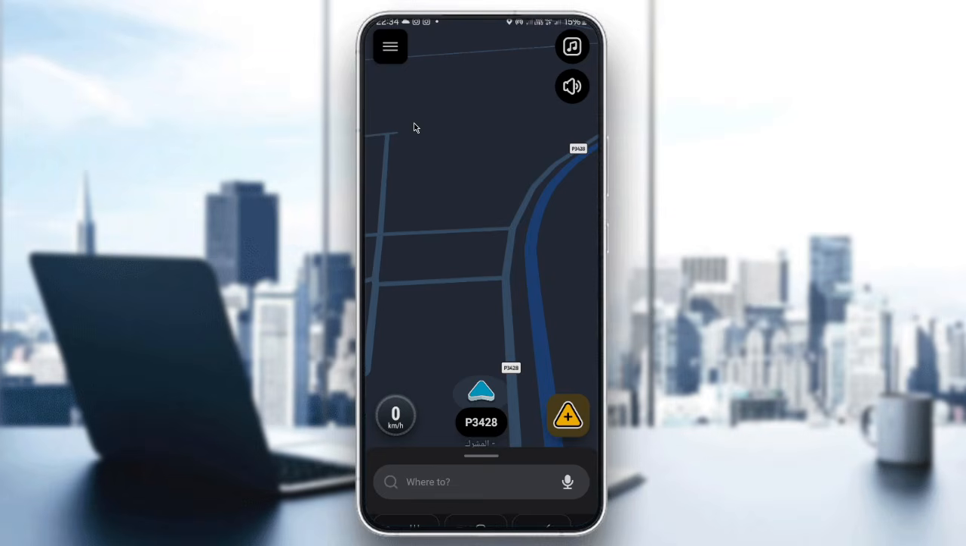But before we start, the Waze app is available in the App Store and also in the Play Store. So if you want to download this app, make sure to download it from the store so you can make your driving experience much easier. Now let's go back to our topic and learn how to report a map issue in the Waze app.